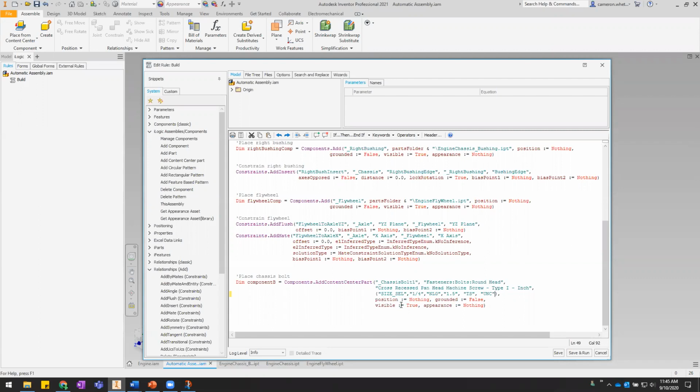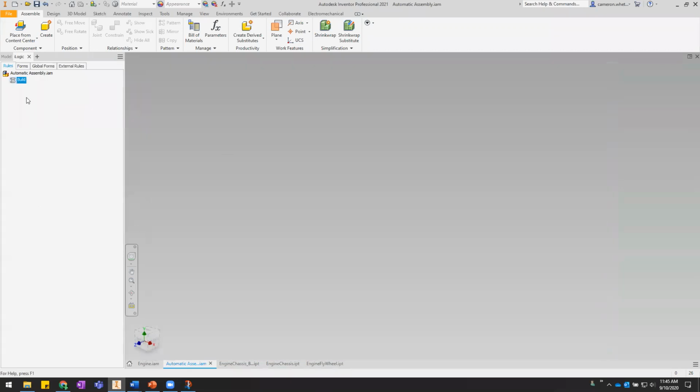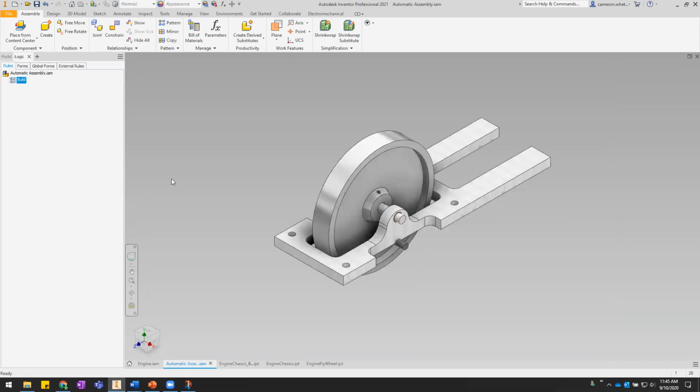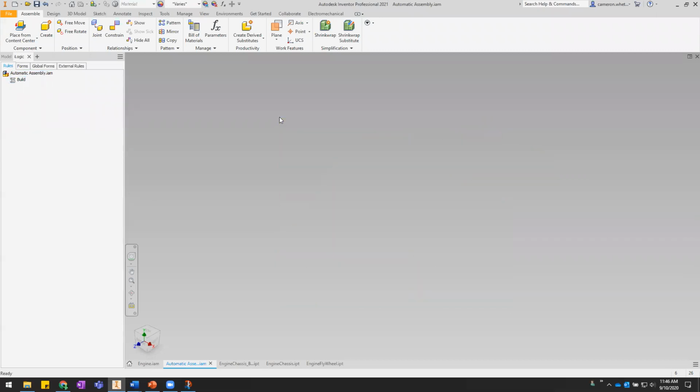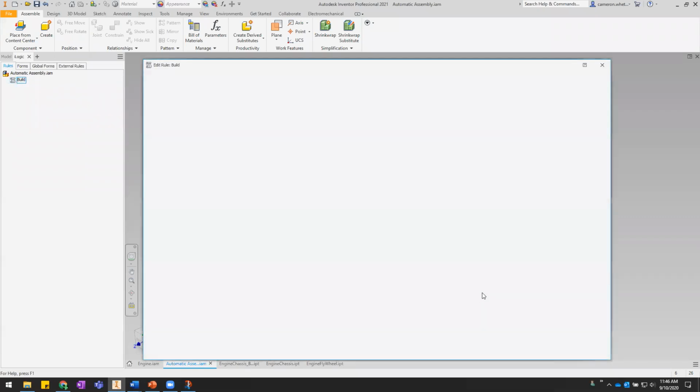And then this stuff is the same as it was for the other add components: position, grounded, etc. We don't need to worry about those. All right, so let's go ahead and make sure that works. Make sure we haven't made any typos or anything in there. Let's just run it and see what happens. There we go, no errors. I see a bolt there. That's the one we want. It's not constrained yet. We'll take care of that. Okay, let's go back in and add some constraints.